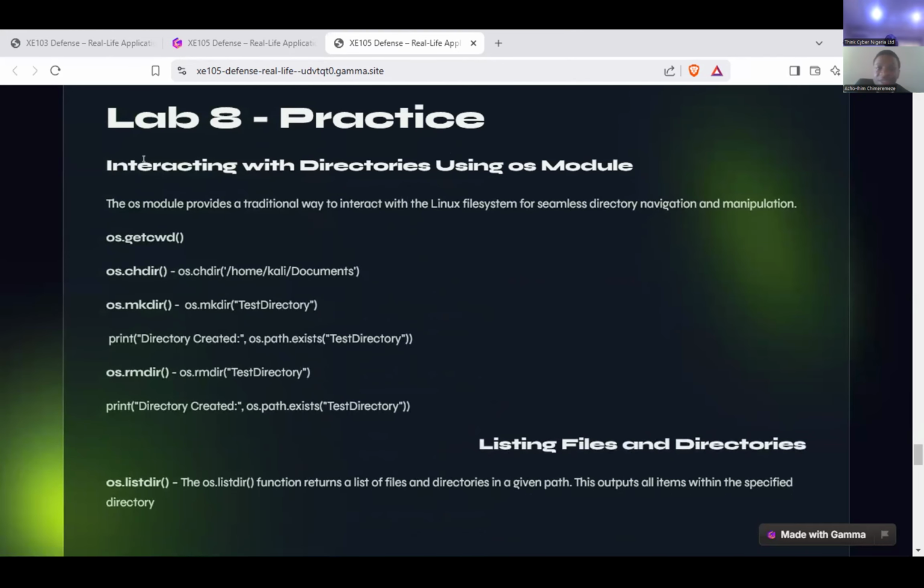And lab 8, practice: interacting with directories using the OS module. The OS module provides a traditional way to interact with Linux file systems for seamless directory navigation and manipulation. And we use os.getcwd, get current working directory, to get the current directory that we're in. We use os.chdir to change directory. We can use it in this format, os.chdir, and then the directory you want to navigate to.